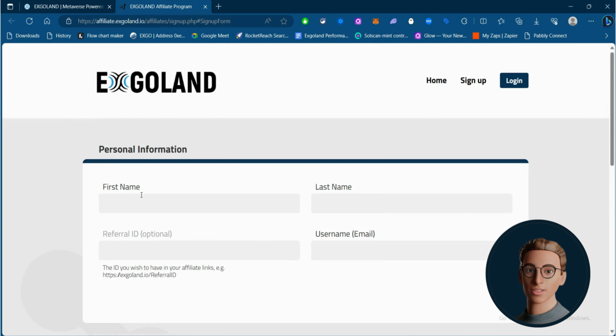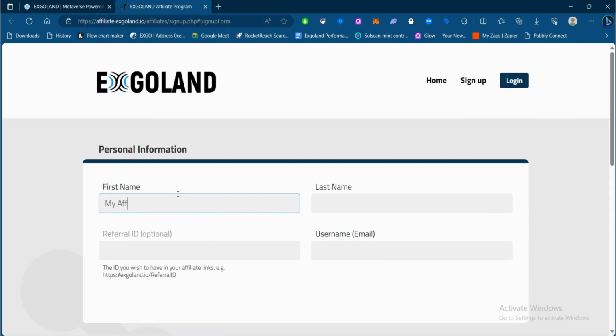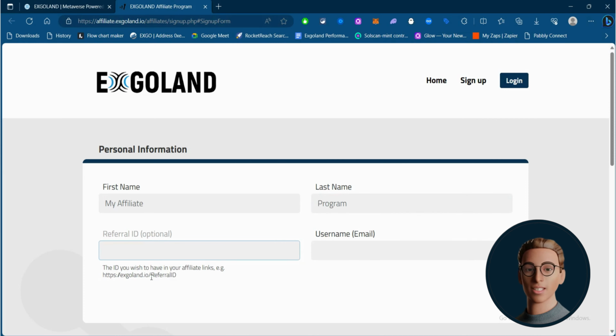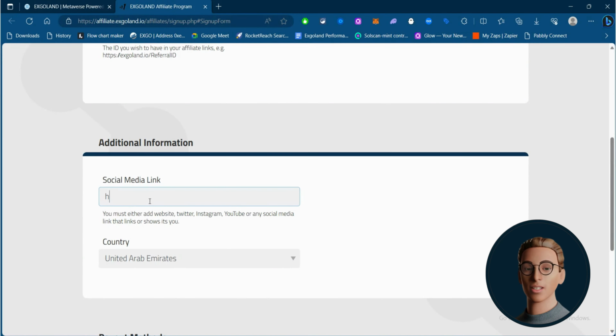Here you have to add all the shown information. The referral ID will benefit you if you want to customize your link as shown here. Now you need to add a social media link or a website link that refers to you.